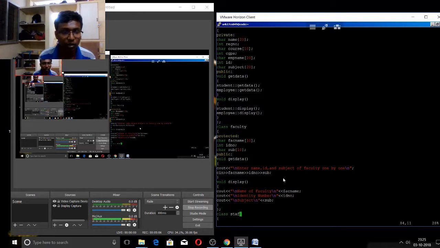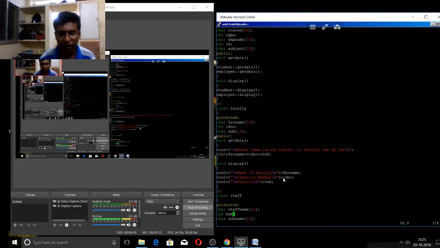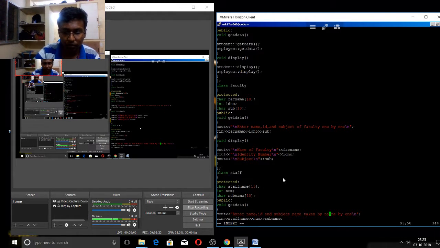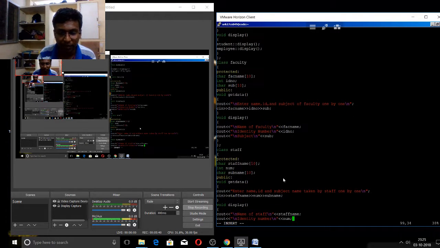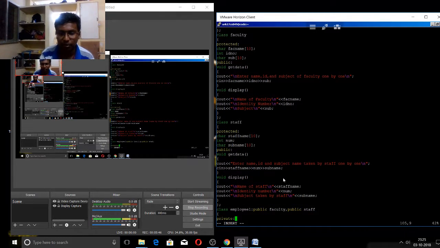Then we are creating a new class called staff, and in staff we are giving the staff name, their ID number, and their subject name, and then we are getting the data for it. Here I had given teacher, so I want to give staff. Here I have changed it a little bit. So we want to get the data for the staff name, number, and subject name, and then we want to give the number of staff, the ID number, and the subject taken by the staff.